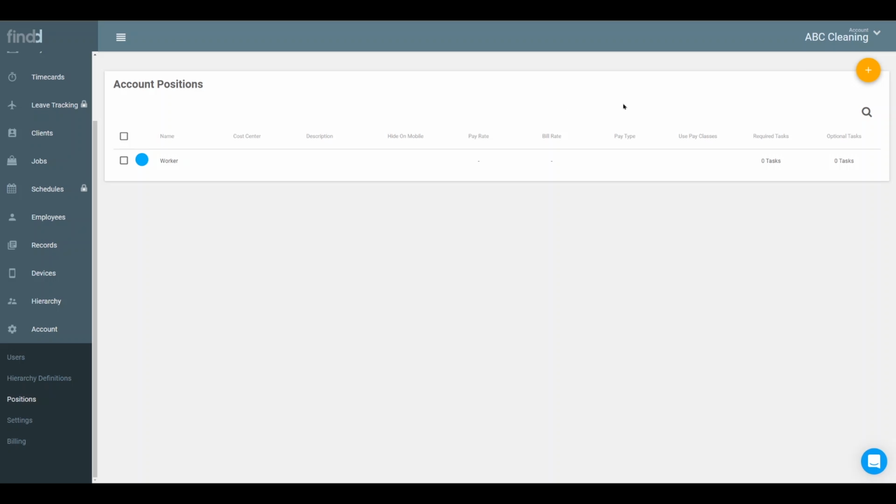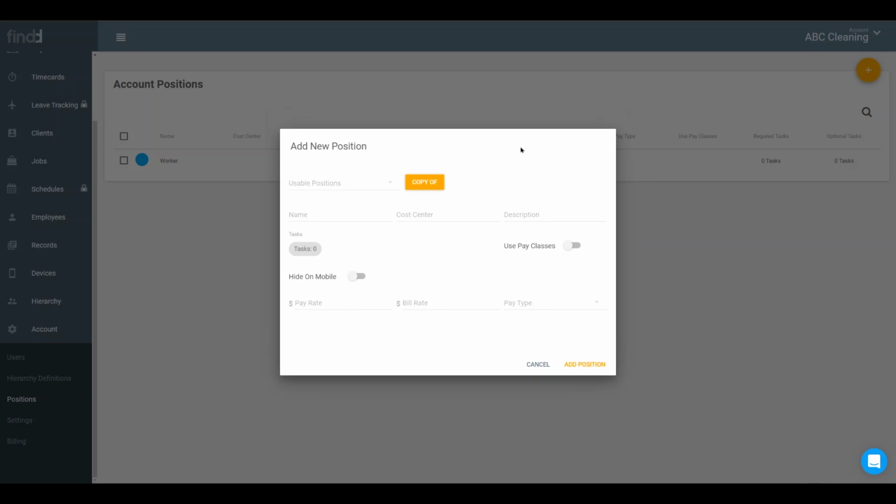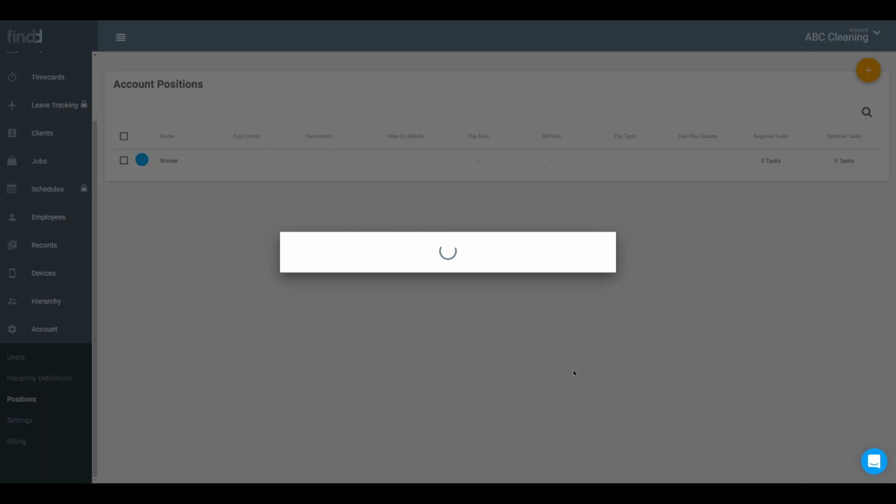So for our company here, ABC Cleaning, we clean residential and commercial buildings. And I have both workers who work during the day and at night, and a bit of floaters that float around a bit. So I'm going to add a position for maybe a day cleaner we'll start with. Day cleaner. And I'm going to leave everything here exactly the same except for the pay type. And I'm going to go to working, which is the one that is kind of the regular pay type here. And I'll click Add Position.